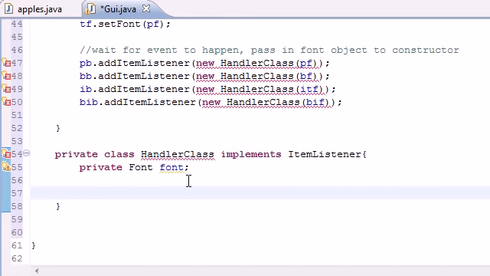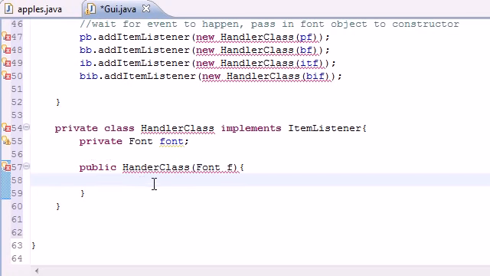The next thing I'm going to want to do is create that constructor that we used up here. As you can see, that constructor takes a font object as its argument, so we have to make sure we have a font object as its argument when we create it. So let's name it public handler class, and put font and just name it F or something. Now in our constructor for this, let me make sure, yep, looks right to me. Let's add font and set it equal to F.